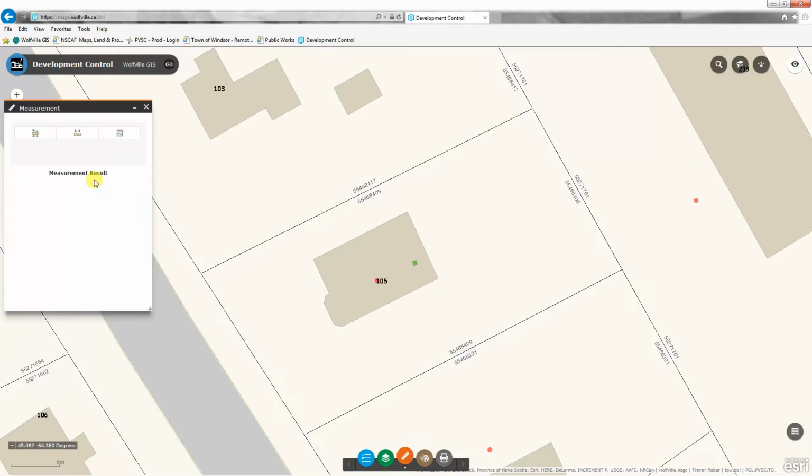So let's have a look at measurement. Standard, area, and linear with the units. In an area measurement we have a variety of different units that we can use. Related to our planning, we use the square meters for a lot. So just click on that, then just start clicking on the lot line.